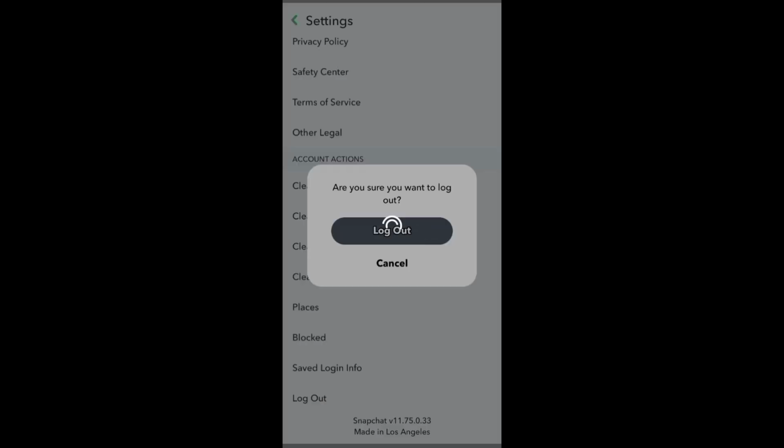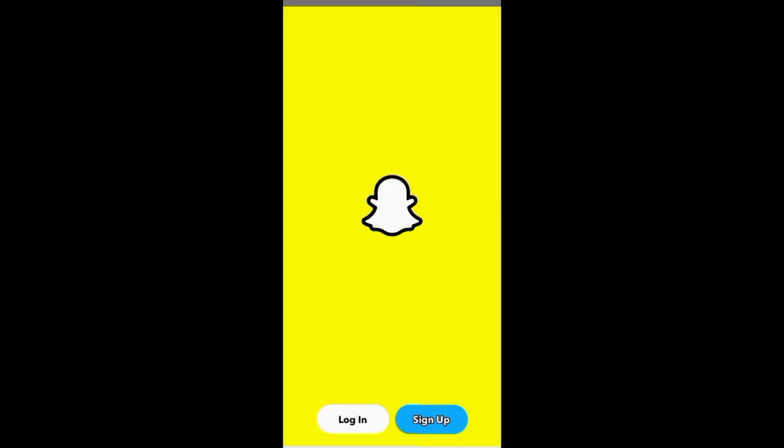Let's now see how to create a new Snapchat account. And the first thing is to log out of your existing account. And if you are new on Snapchat and you want to create your first account, you need first to download and install the Snapchat app on your phone.